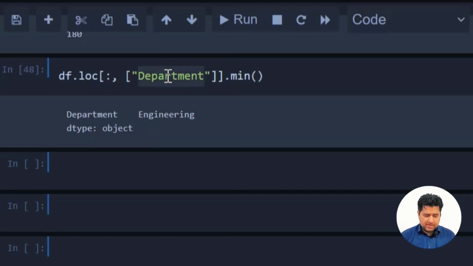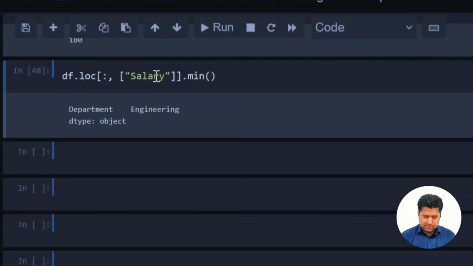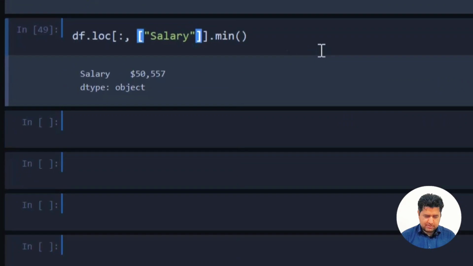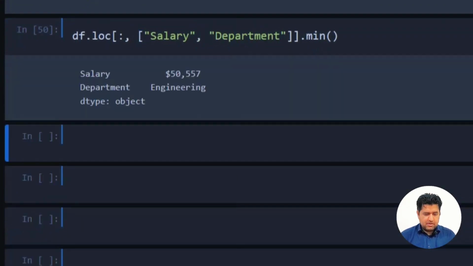So if I change department to salary, and if I press shift enter, it's again giving me the minimum value. I can also add multiple columns, for example salary and department. If I press shift enter, then it will give me the minimum value of both columns.